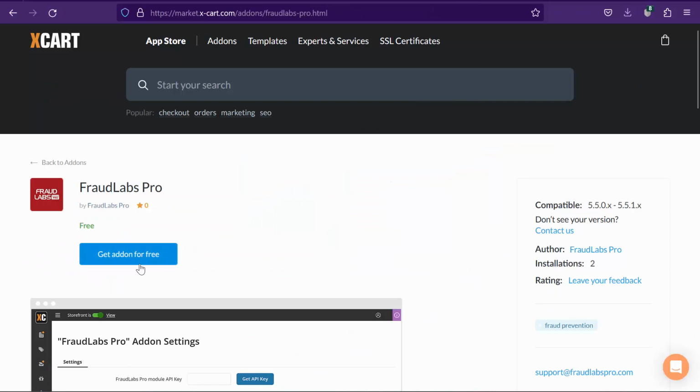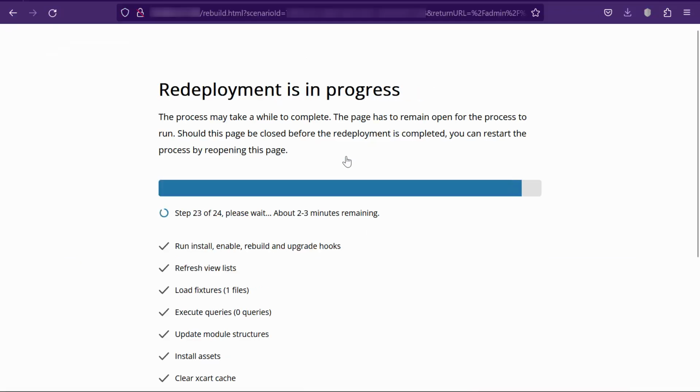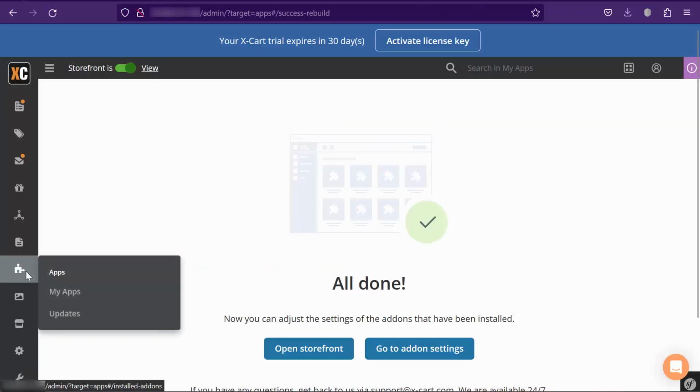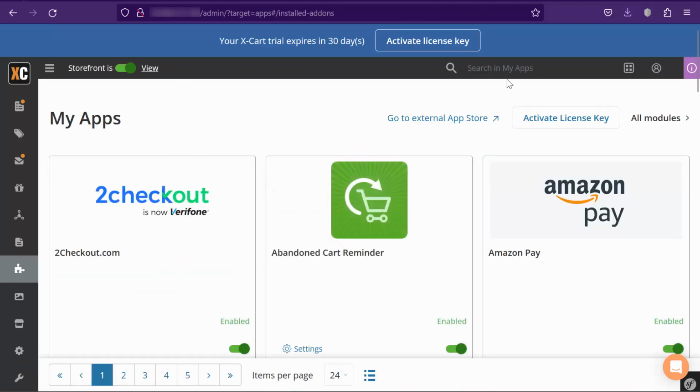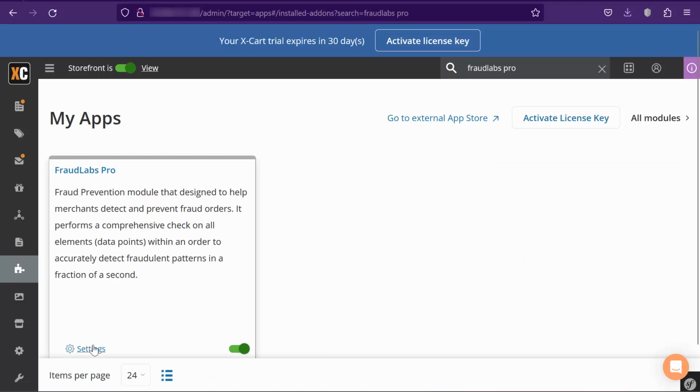Click on Get Add-on for free. Then, install the module. Go to Apps, My Apps. Search FraudLabs Pro in the search bar. Click on the settings icon of the FraudLabs Pro module.